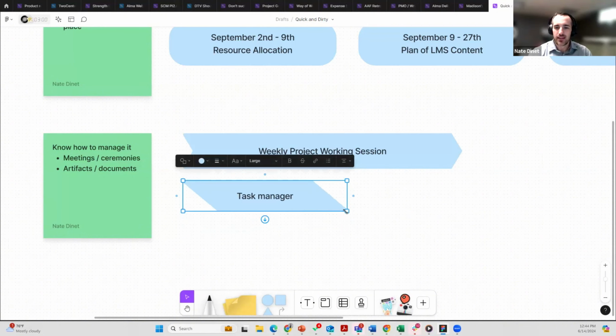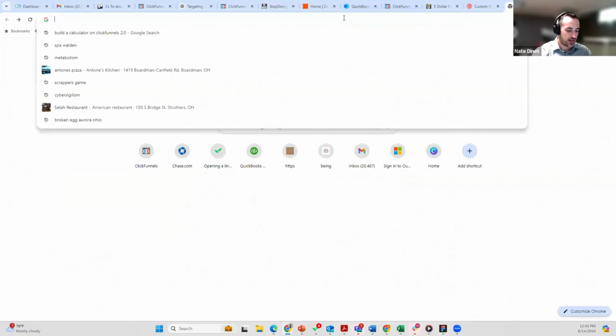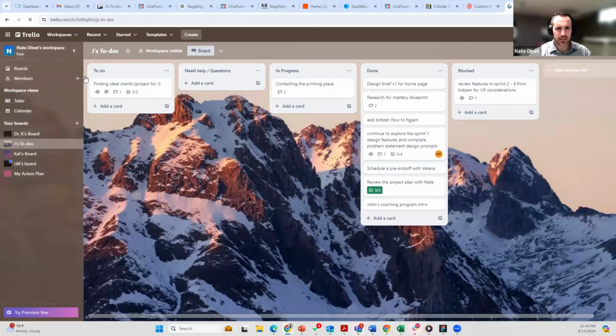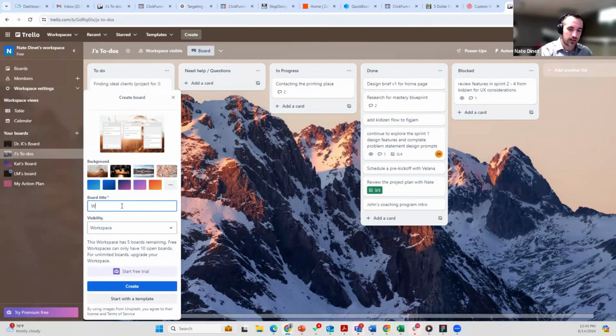I think a lot of people benefit from visual tasks. People usually enjoy seeing where things are. And the best tool I can think of to do visual tasks would be Trello. This is another free software. Let's pull up a Trello board. I'm going to create a brand new board. This is a quick and dirty project plan.